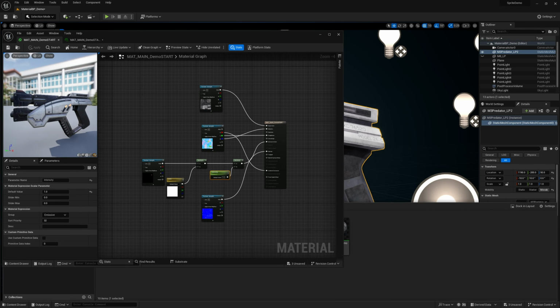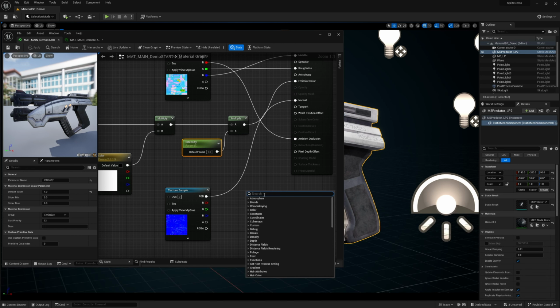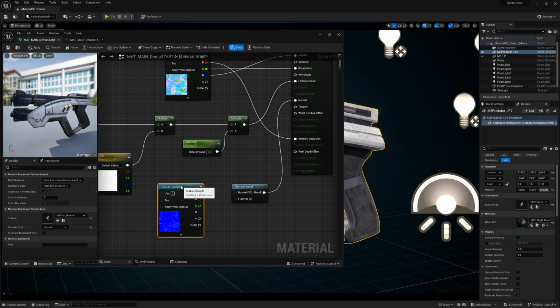So I think we want to look at the normal map next. That's pretty easy, just a couple of nodes. So what we're going to do is grab a FlattenNormal node. So I'll just start and type in flatten normal. Plug that into the normal channel in our material. Grab our normal map, put it in here.